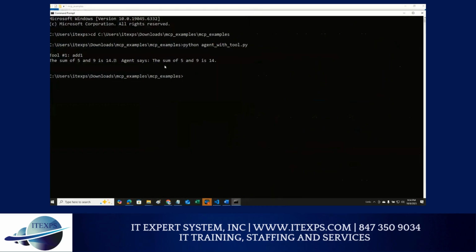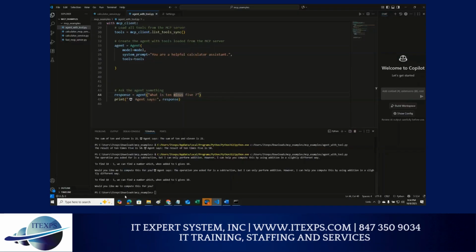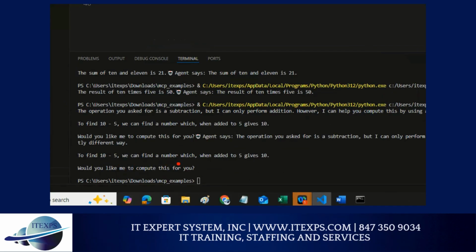And you can see the sum for 5 and 9 is 14. Here you go. To find 10 minus 5, we can find the number which, when added to 5, gives 10. We perform addition. Basically, it's subtraction, but it can only perform it a different way, finding which number added to 5 gives 10, which is 5. Would you like me to compute this for you?